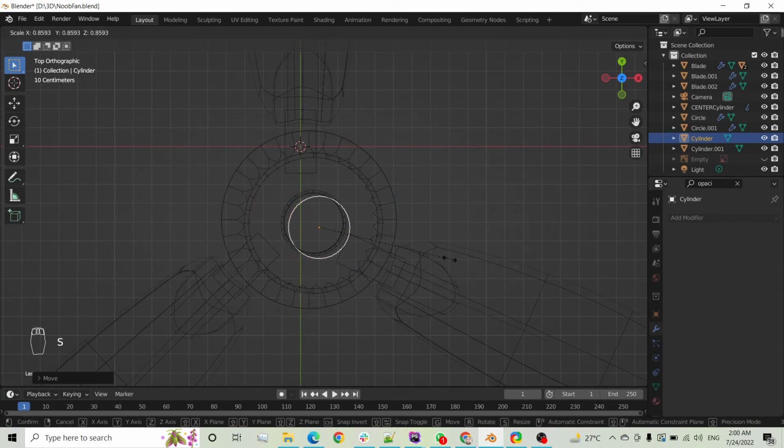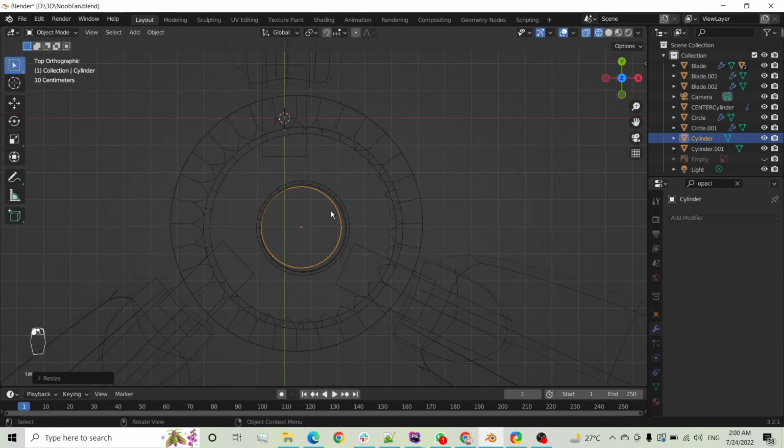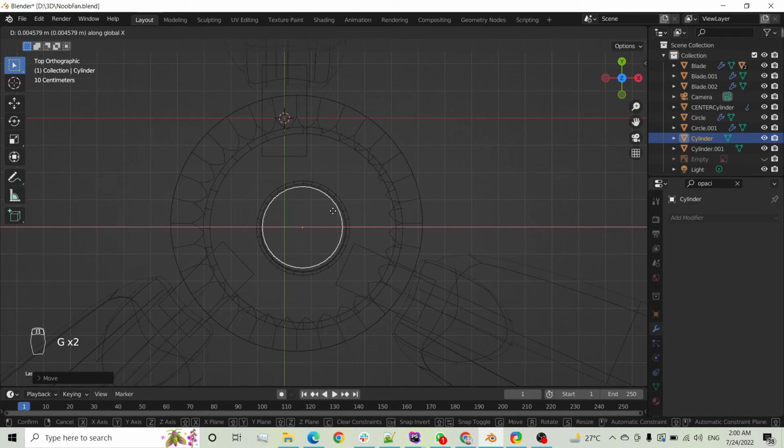Scale it down, G, X, G, Y, scale it down, G, Y, G, X, G, Y.